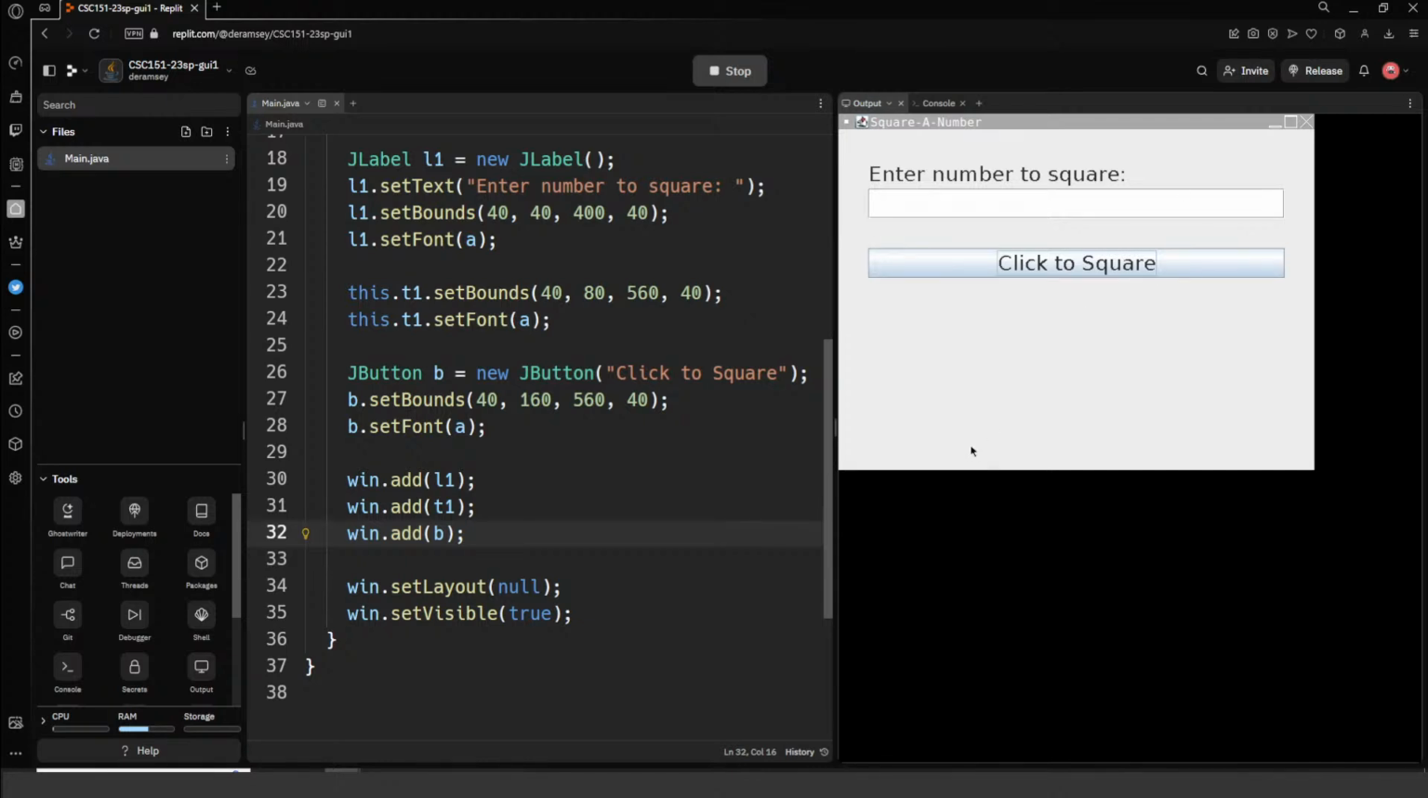The next thing that I want to do is add another little label that is going to start with no text in it. We'll start by putting some text in it, but we won't actually keep that text in.